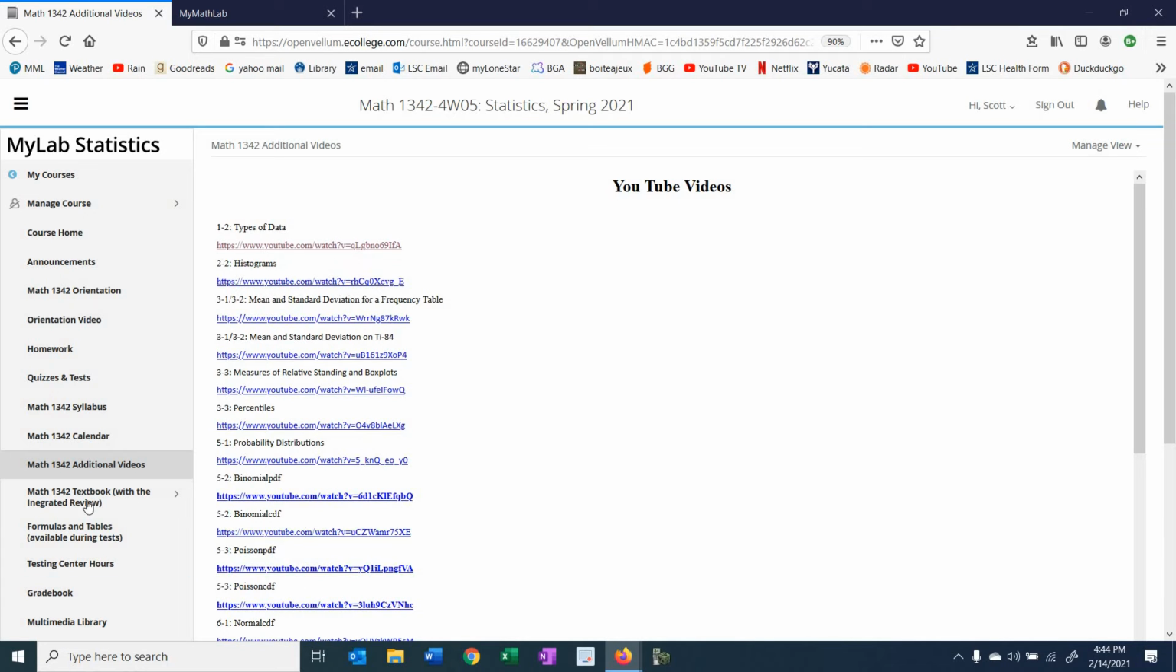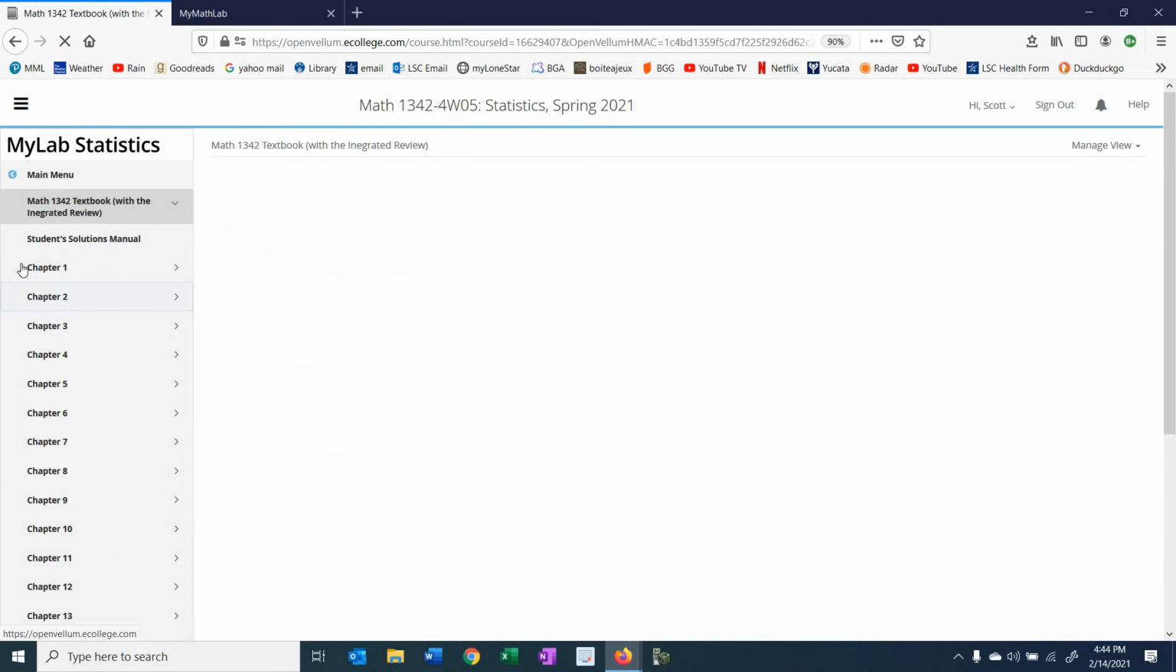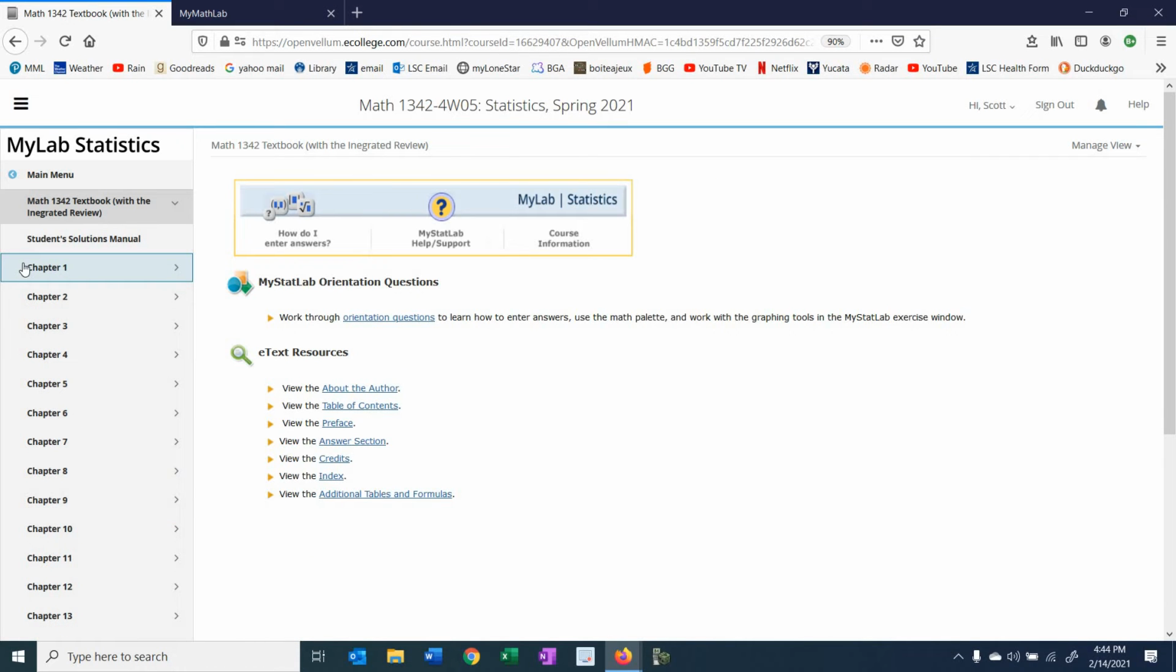This button pulls up a textbook, which is an exact copy of the actual physical textbook. So buying the physical textbook is actually optional because you do have this ebook that you could use instead. Since they're exactly the same, there's no real reason to buy the physical textbook unless you really want one.